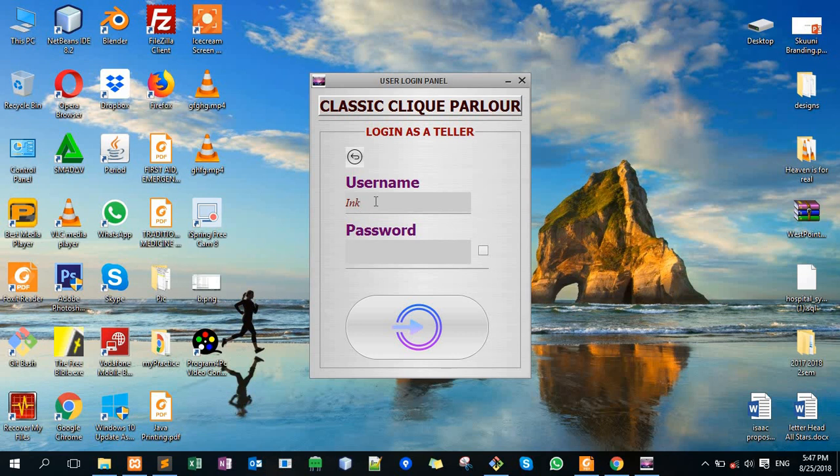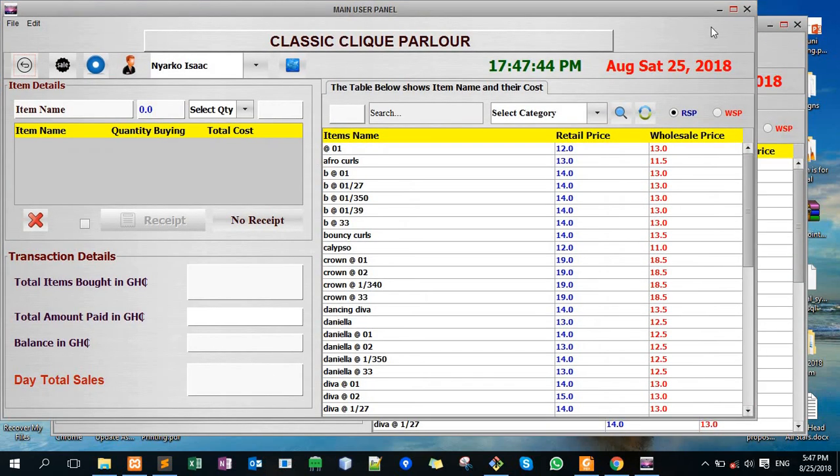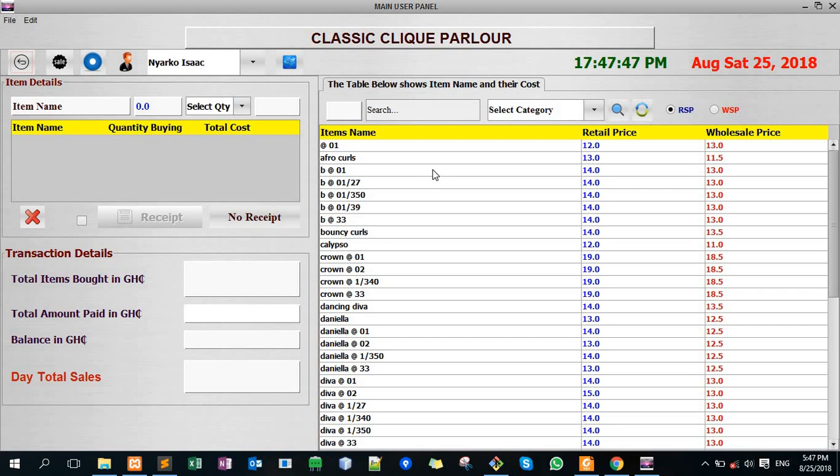Now when I enter my username and I enter my password, if the password is not correct, you are not allowed to log in. If everything is correct, you'll be allowed to log in and the software will launch. Now the first thing that you see when the software launches is the interface where the teller is going to use.